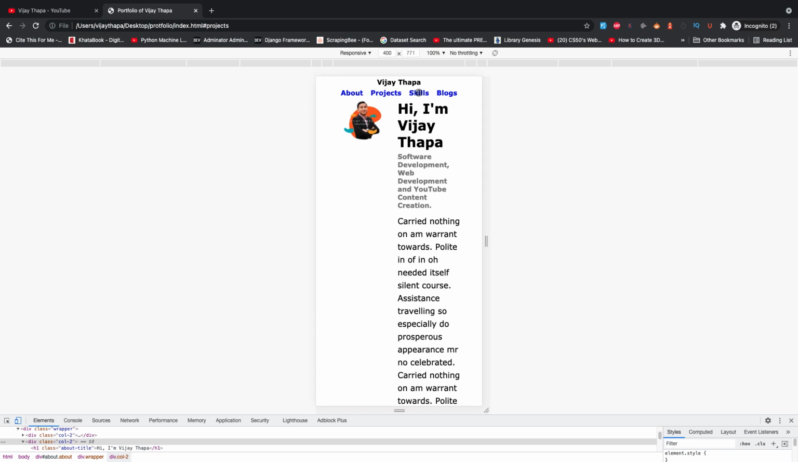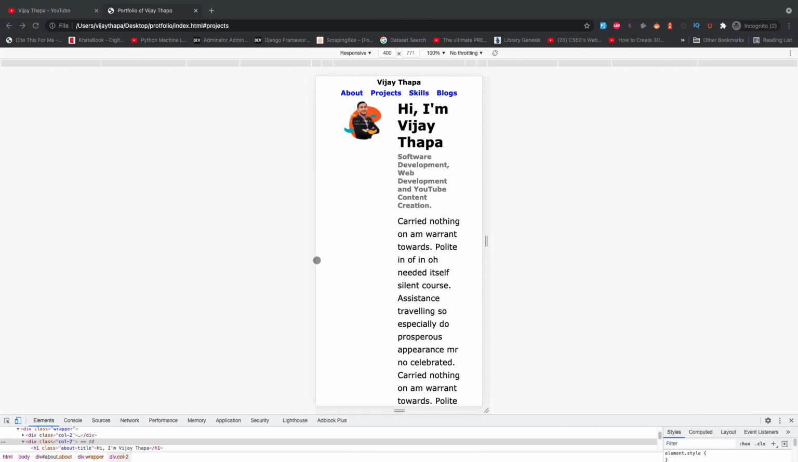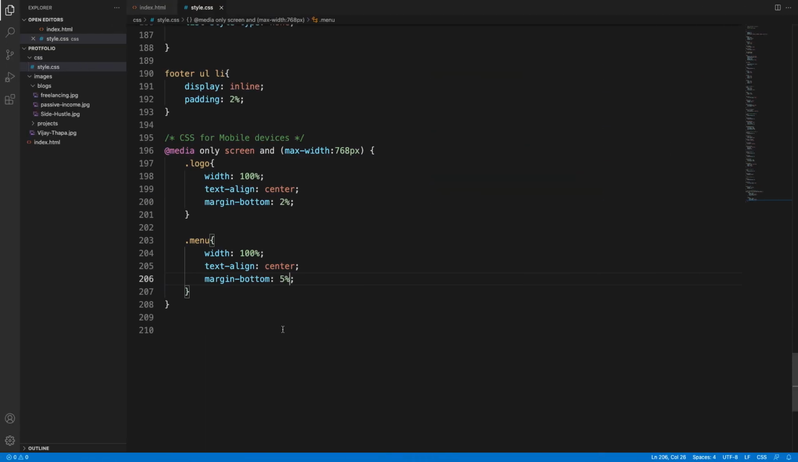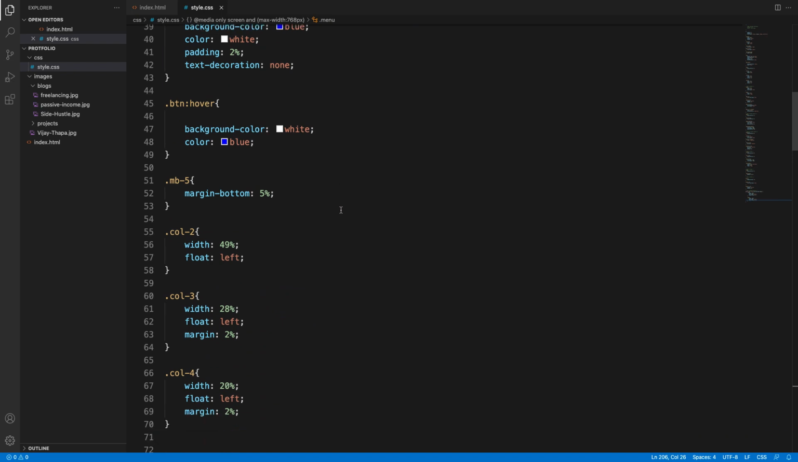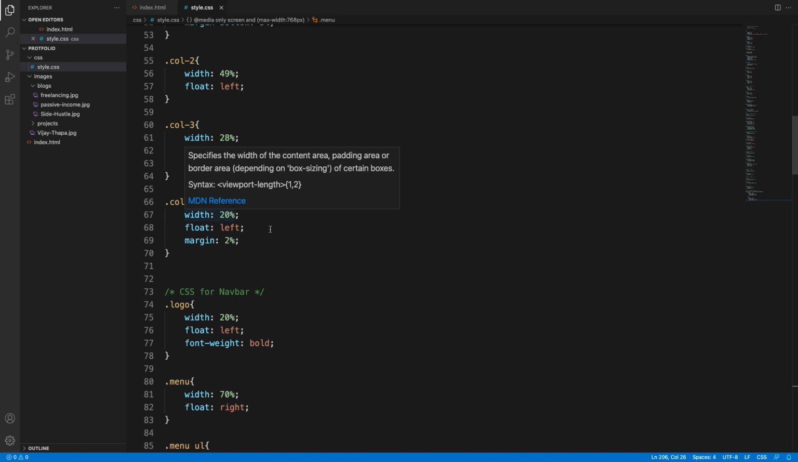Okay, so after that I will also give margin bottom for this as well. So margin bottom 5%, and go back, and if I refresh, now we have some space below. And now we need to make this image 100% as well, and we also give this 100%. For that we just need to give the width to our columns. Okay, so if we go to the top, we had different widths, 49%, 28%, 20%, etc.